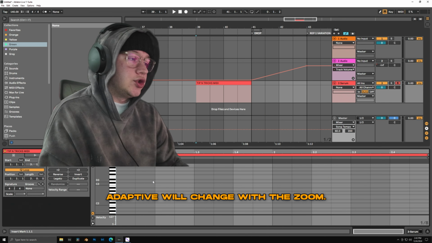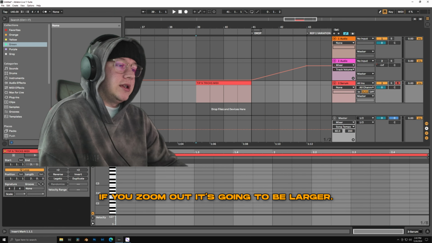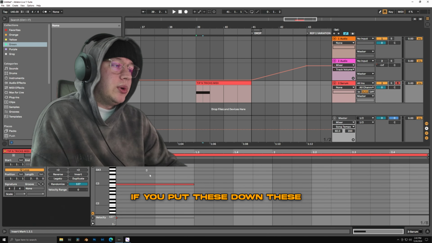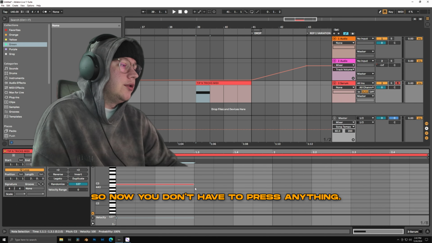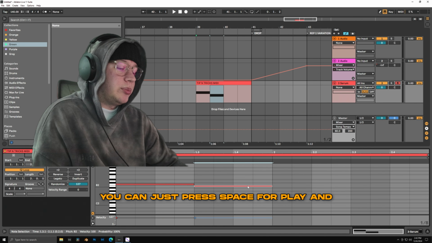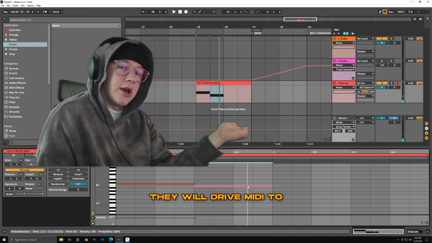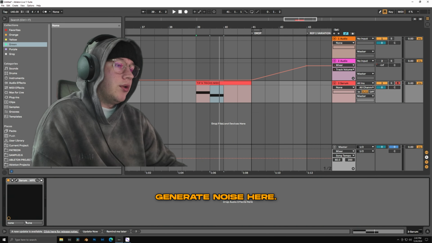Adaptive will change with the zoom. So if you zoom in, it's gonna be shorter. If you zoom out, it's gonna be larger. However, you can still control these pretty easily on the edges. If you put these down, these will act like a key press. So now you don't have to press anything. You can just press space for play and they will drive MIDI to the synthesizer, which will generate noise here.